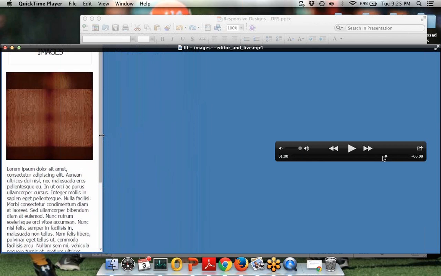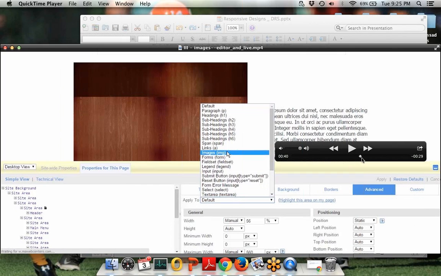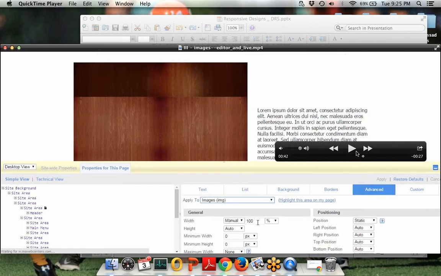So just make sure, again, you go to the edit properties and you go to advanced, and then you have to change this apply to images, set that to 100, apply that. You'll be able to have this feature. Setting the width in the apply to dropdown means the size of the image can now adapt to the screen size.